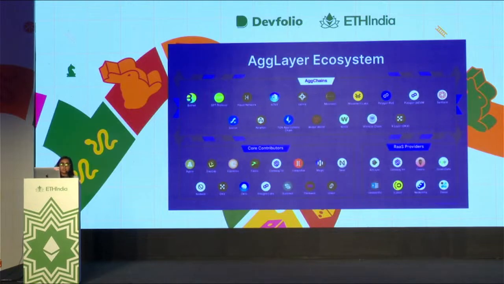So this is how the landscape of the AggLayer ecosystem currently looks. It's growing as we speak. We have Agg chains, we have core contributors, and we have RAS providers. RAS is nothing but rollup as a service. We have different Agg chains, like Polygon PoS is one of them, but non-EVM chains like Movement Labs and other chains are also there, even TON applications are also there.